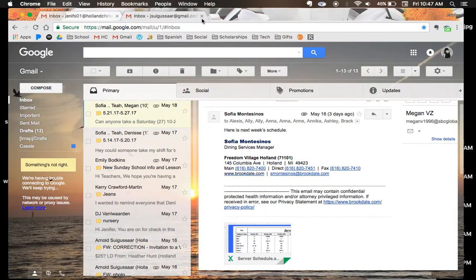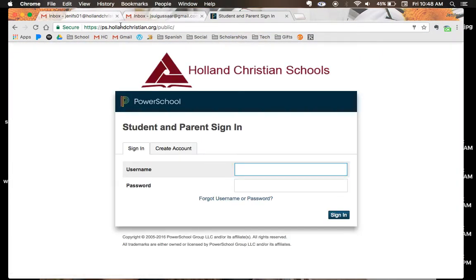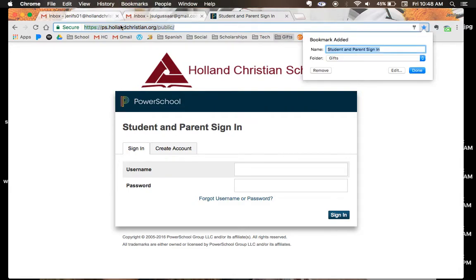An easy way to bookmark something, for example, if I wanted to bookmark PowerSchool, all you have to do is highlight this, and then on your laptop you just hit Command and D, and then it'll say bookmark added, and then you can decide where to put it, or if you just want it on your bookmark bar.